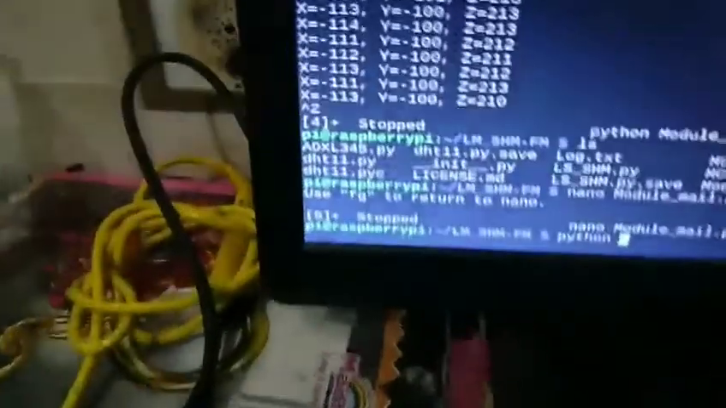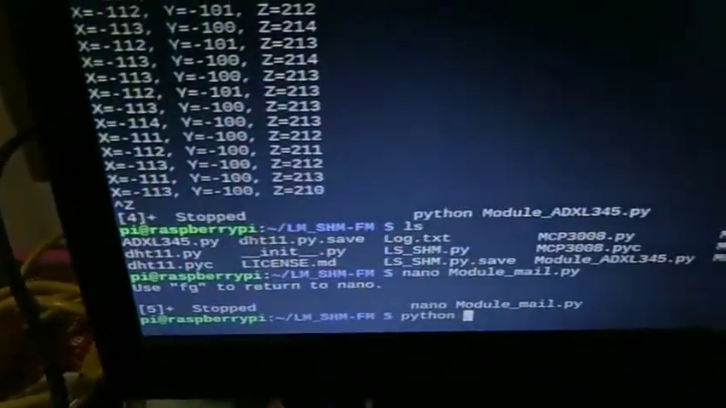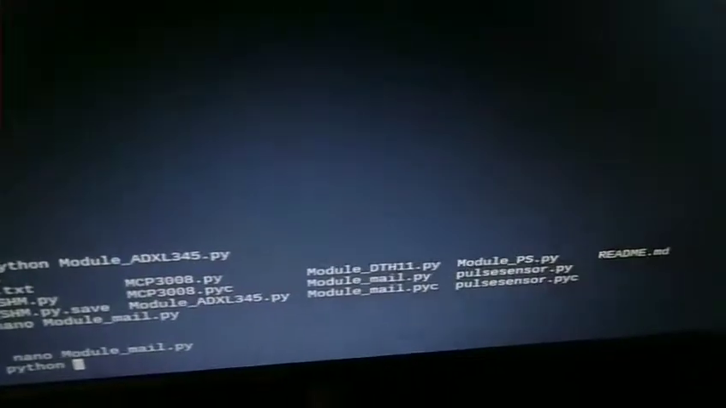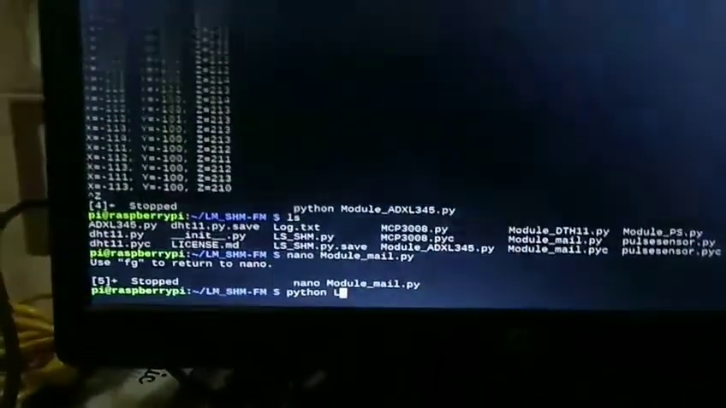Let me show you the working of the final module. We are using Python. Every piece of code in this module is done in Python. As you can see, there are the ADXL, DHT, LS system, MCP3008 and email modules, and a bunch of files. These are all part of the EL2 system, and we are running the main file now, that is ls.